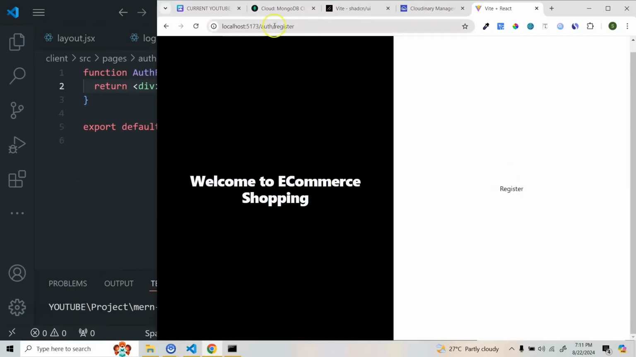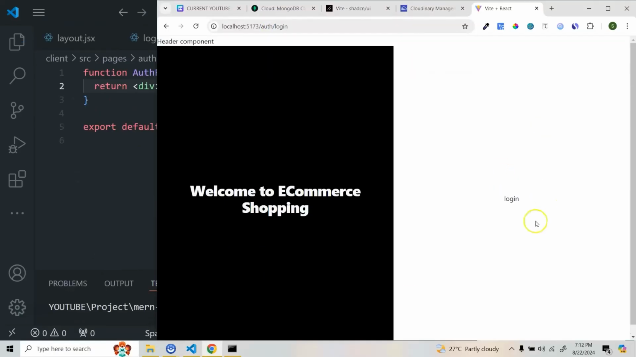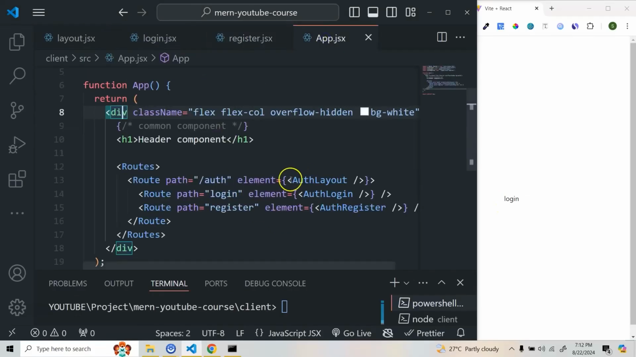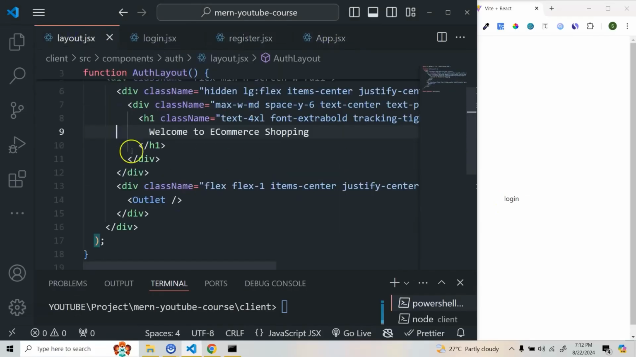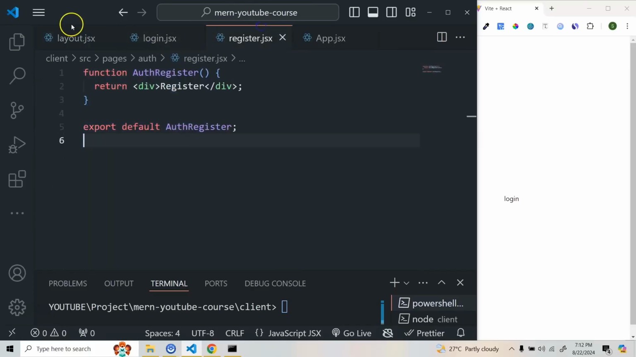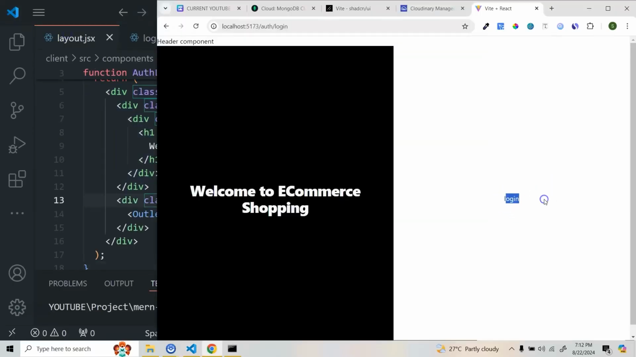Now if I go to the login page, you see the left side will always be common. The left side is common, and you are getting this login here. That means this part is always common, so that is the reason we created a common layout. And what is the advantage? The advantage is that you don't need to write this code every time in all the pages, correct? So this is how you can create a common layout. So now we created our login and register.